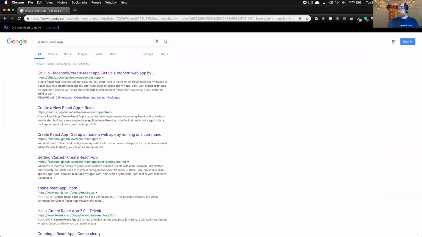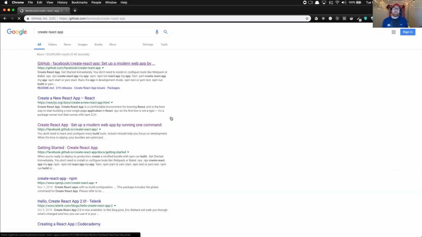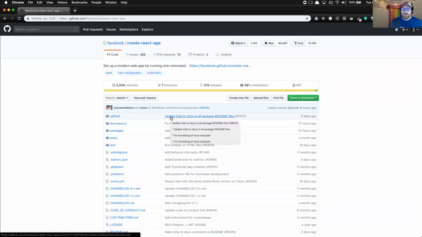Okay, so I just Googled Create React App. The first item that comes up is the repository on GitHub itself. So Create React App, the reason that it was created, who knows why? You can think about that for a second. Why did they create React App? What problems does it try and solve?